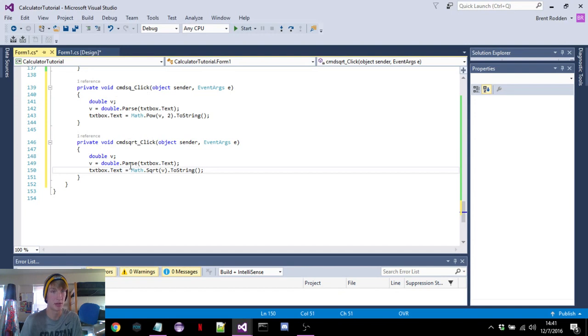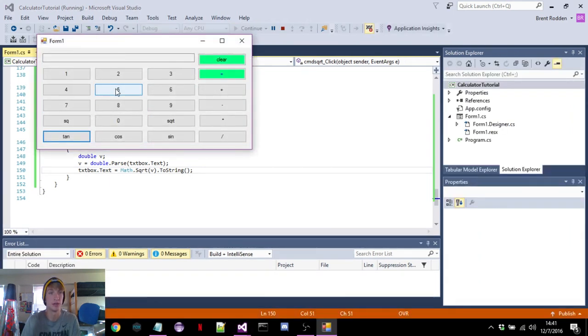Again, we want the same variable, double v, all that, except this time we're going to take the square root, so we only have the v in here. This way it takes a number and square roots it. Make sure that's working. We'll do 5, square that, we get 25. And then square root it. Oops, I double clicked it. 5, square that, and then square root of it equals 5.